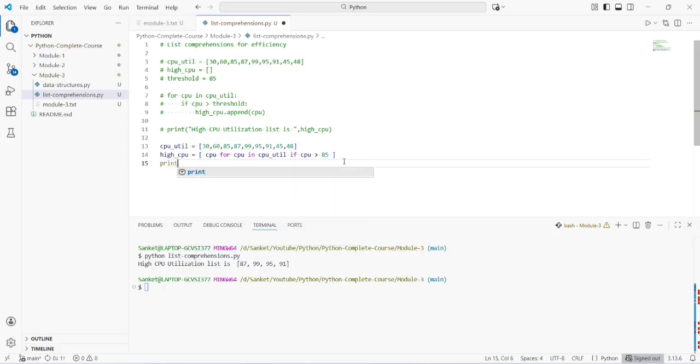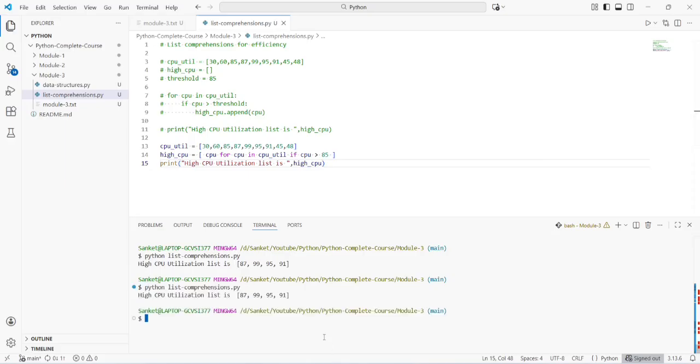And if we try to print the same line here once again, it will print the same output. So let's try to run the code, and here you can see it has printed the same output in a very efficient way. And if you are working in Python, if you are automating any stuff, then this is the correct way to implement the list comprehension.